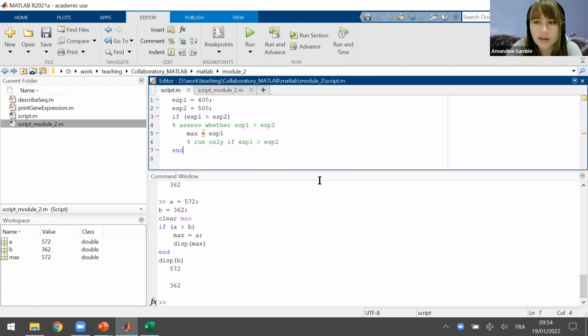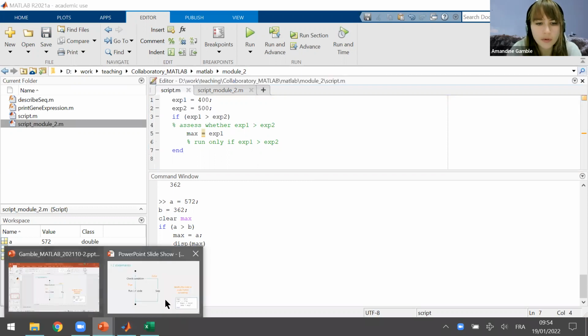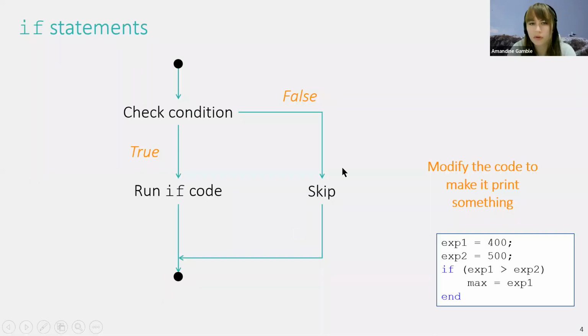Okay, so I offer you as an exercise, if you go back to the script when you work later, you can see here that x1 is lower than x2. So when I give that condition, this will not be executed. Think about ways you can modify the code to make it actually print something, because here it's not going to print anything, because all the action is happening between the if and end.